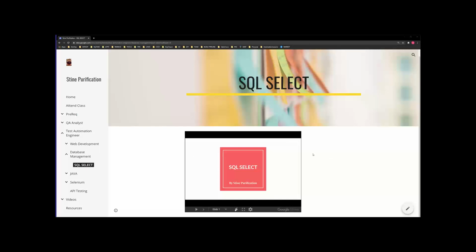All right, so guys, welcome to database management class. When you go on the left panel, you're going to see that there's a database management subsection under test automation engineering. And if you expand that, right now you're just going to see one class, but there's a lot of information. So I'm going to be adding these classes as we go along.